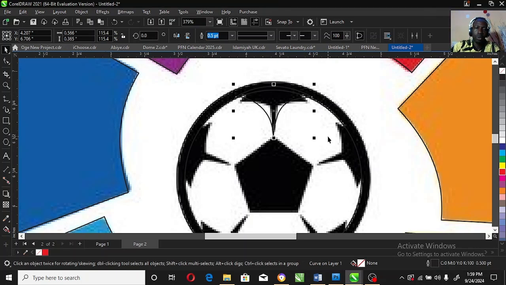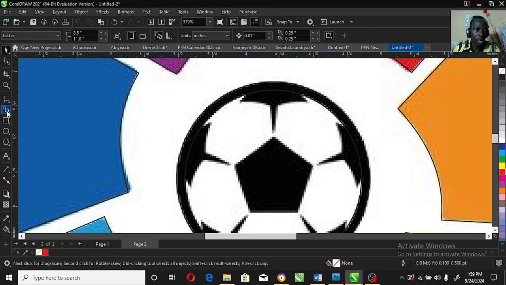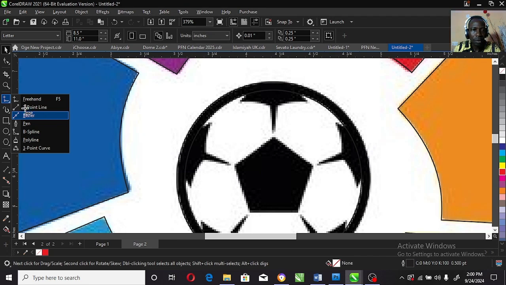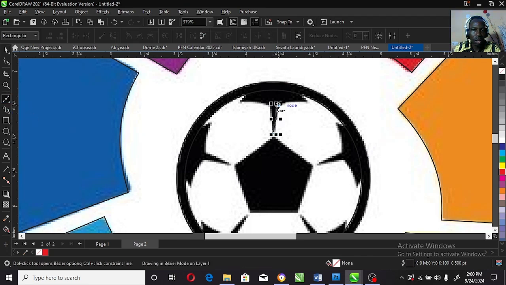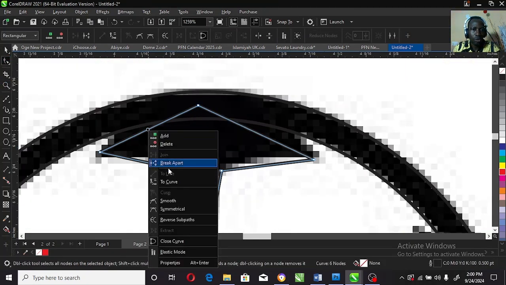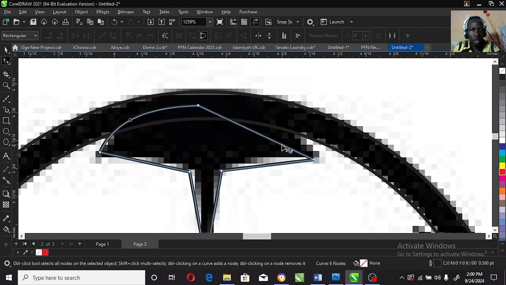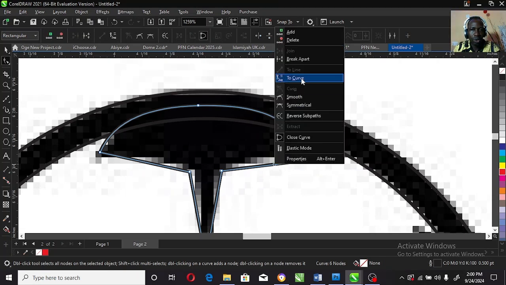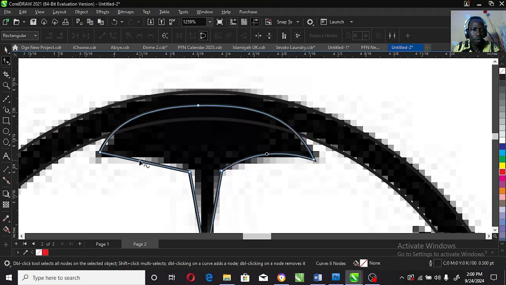I think this will be difficult for you, so let me use the other tool, which is this. You come to the freehand tool, click on the Bezier tool, then click on this, click on this, click on this, come here, click here, click on this, and end it here. All you need to do now is make sure you curve this, then curve this too. Then here too, you curve it, then you curve this too.